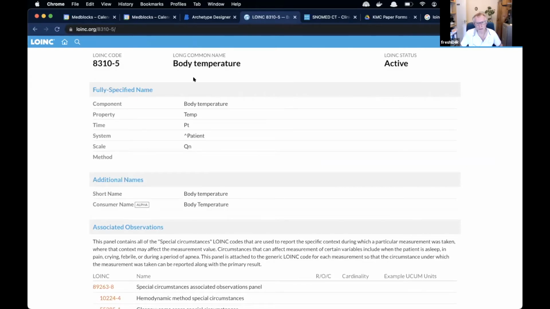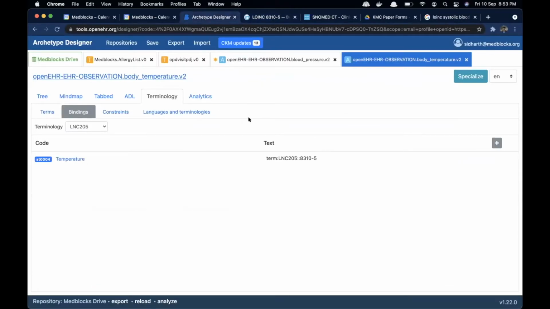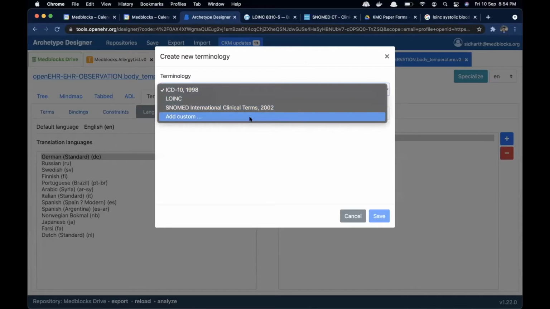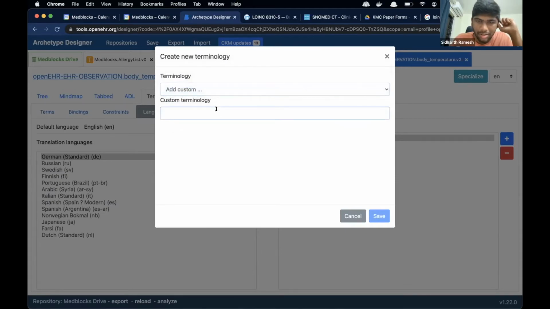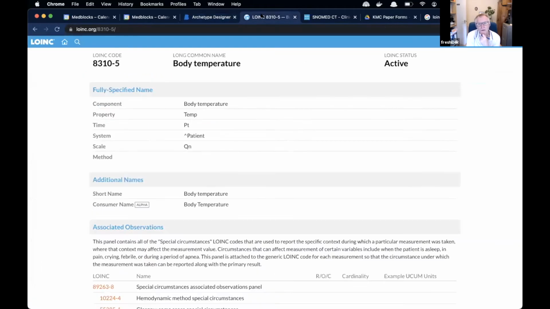I agree. I suspect historically somebody decided that LNC. Because actually, if you go and do the binding now, go to languages and terminology here. And then you see this LNC 205 doesn't show up. If I put a plus here and see the choices that come up, there is no LNC 205. Exactly. It's LOINC, ICD-10 or SNOMED. No, there is add custom. That's what somebody has done. Yeah. And this is because, in all honesty, the naming and the standard naming of these terminologies internationally has been a mess. So I suspect LNC 205 has been something about a version. It will have been version 2.05 of LOINC or something like that.